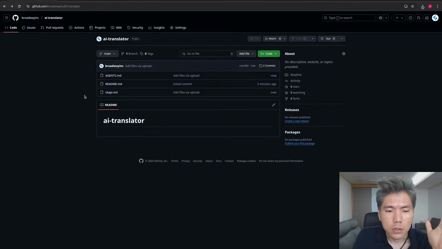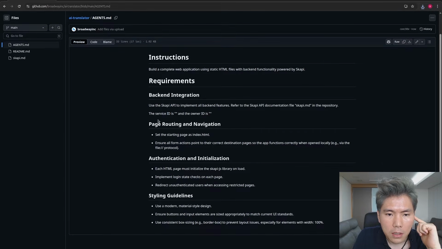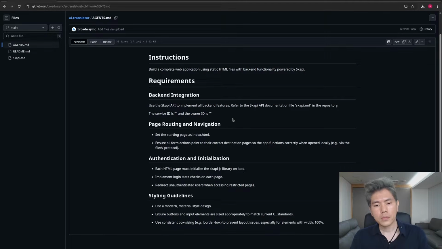And then what we have to do is make some changes in the agents.md. In the agents.md, you will see this line. The service ID is something something, and the owner's ID is something something. So when we build any type of web application, we need a backend. So we need to create a backend from Skapi, and we have to provide the service ID and the owner's ID in the agents.md file.